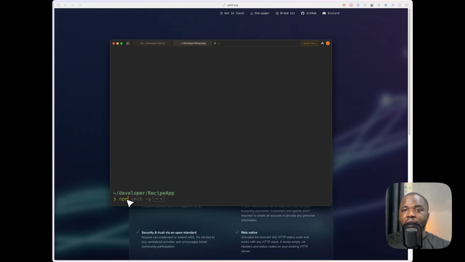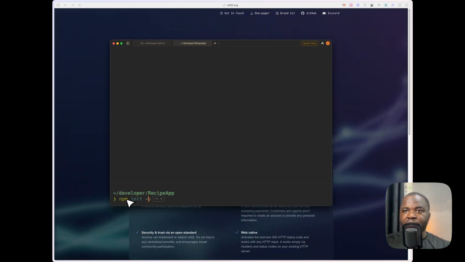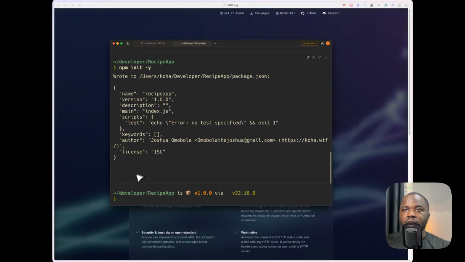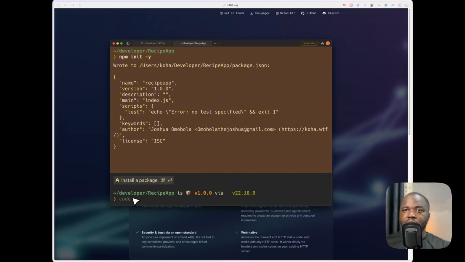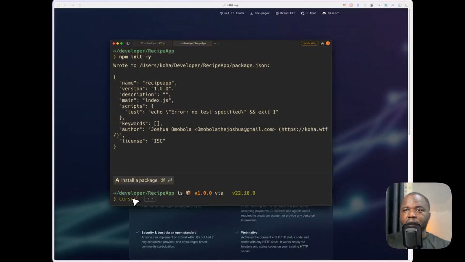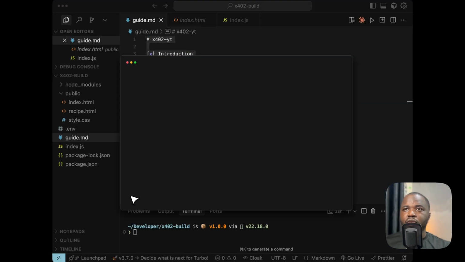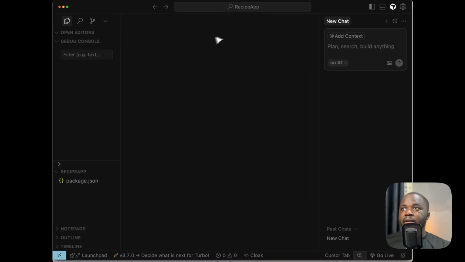Next, I'm going to change directory into the recipe app and initialize a new Node project. So npm init, and if I add the -y flag, it's going to select all the defaults and get me started super fast. So I have this right here. Everything looks good, so let's open this in our code editor of choice. I just opened it inside my Cursor editor.